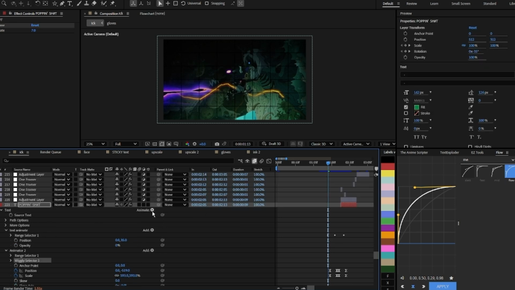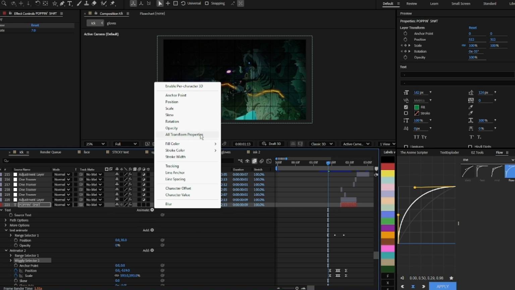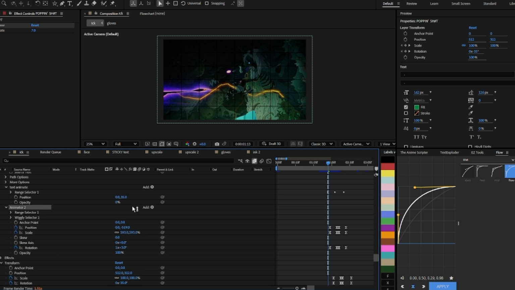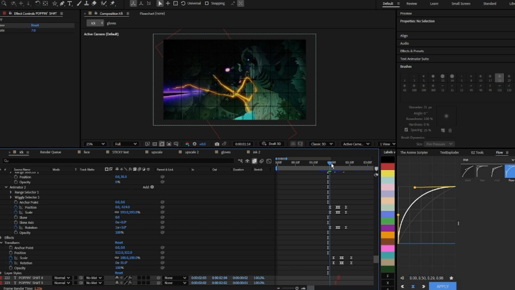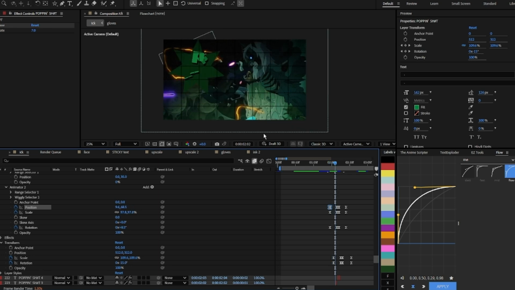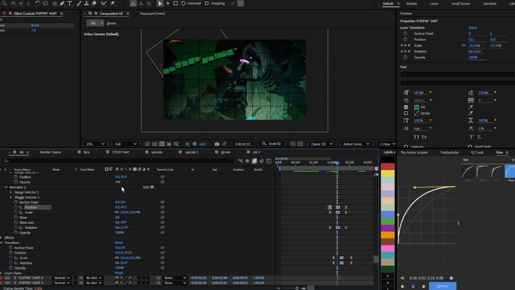So what you want to do is press animate, press all transform properties, and just go to the animator 2, press selector, and press wiggly. So what I usually do, I make the position on it usually absurd, like minus 500, 300, then scale something absurd, and then rotation something absurd, and it makes the text look like something obscure.